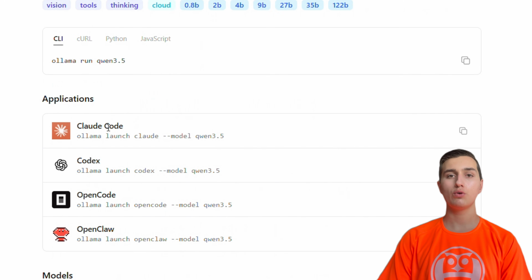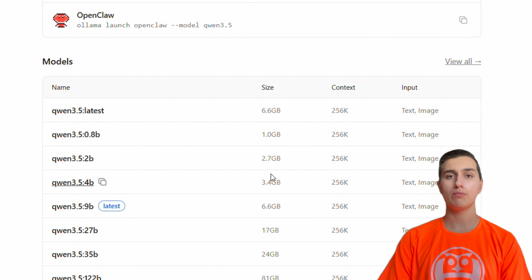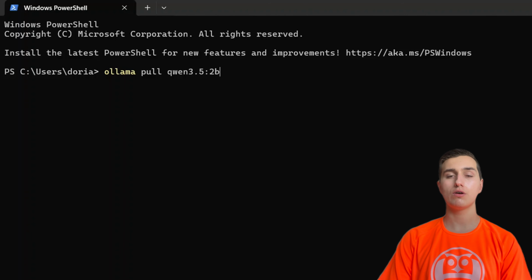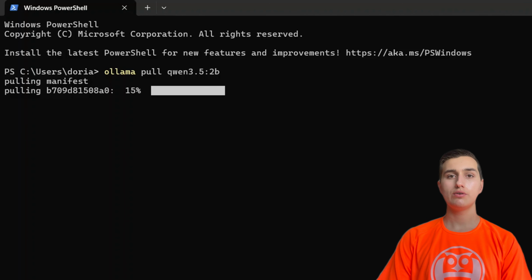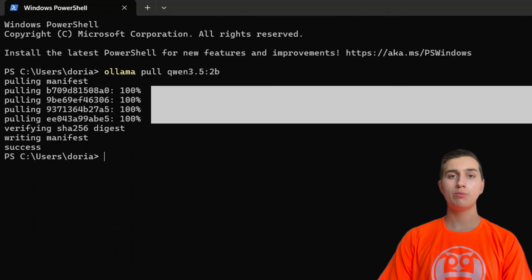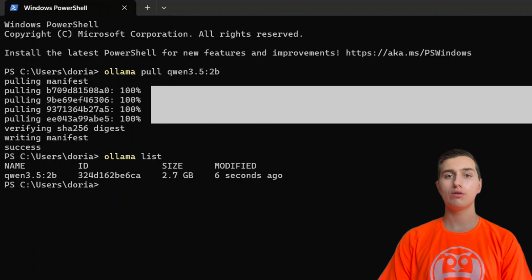Once you've picked your model, you'll see the name of your model on the page. You need to copy it and go back to your terminal or command prompt. And you need to type ollama pull Qwen 3.5 2B. You can replace Qwen 3.5 with the name of your own model. This will start downloading the model, and if it's a large file, it can take a few minutes depending on your internet speed. You need to let it finish. And now if you type ollama list once again in the terminal, you will normally see the model that you chose appear. And now you can close your terminal.